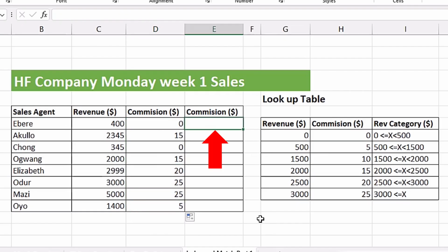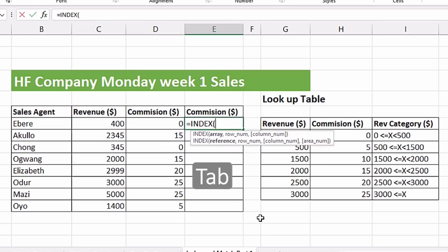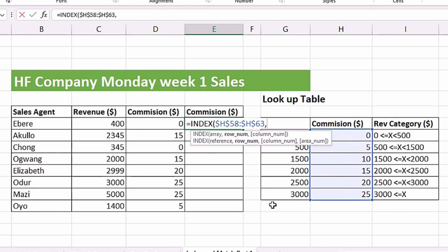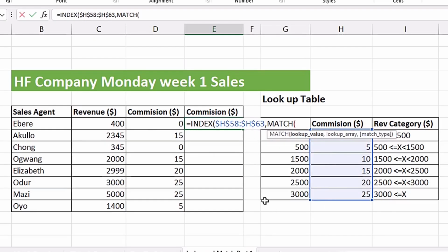So I'm going to click on this cell and do equals to index, tab to select it. Now for the array, that's what we want to bring here, and that's our commission. So I'm going to simply highlight our commission like this, F4 to lock it, comma. Now for the row index number, I'm going to use the match function, tab to select it. For the lookup value, I'm simply going to look up this revenue, and then comma. The lookup array is going to be our revenue from the lookup table, this revenue here. So I'm going to highlight it like this, F4 to lock it, comma.